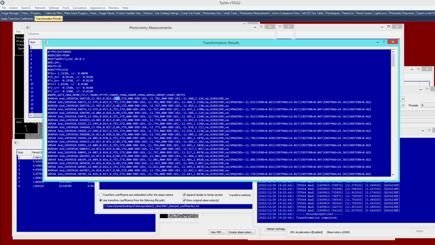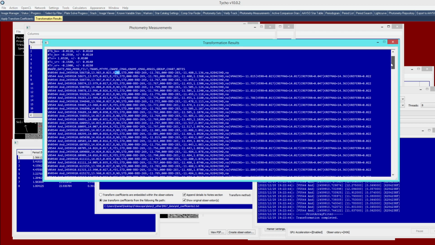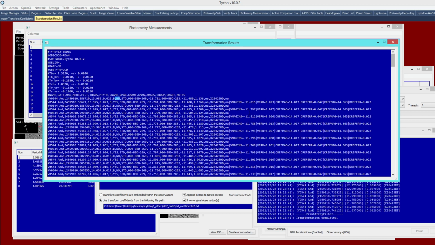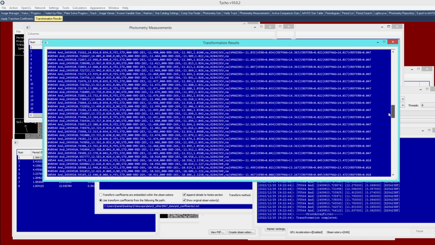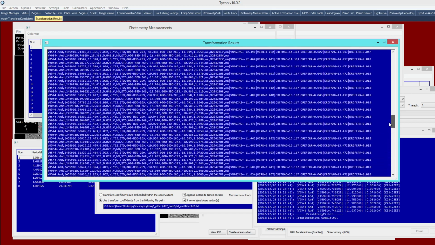So again, lots more detail on this. If you want to go through and see exactly what it's doing, that's perfectly fine. But essentially, this is the process. These are the transformation coefficients shown here again as comments, and then we have the uncommented rows. Here are the actual transformed measurements. So that's about it for this video.